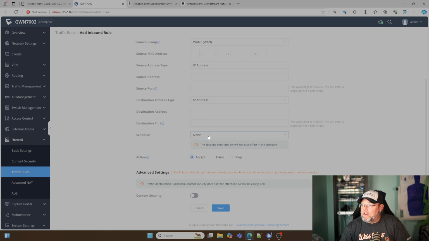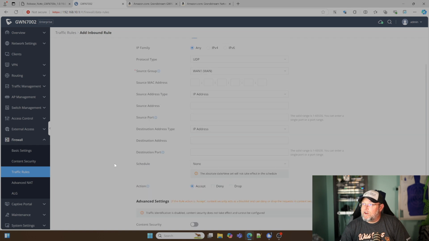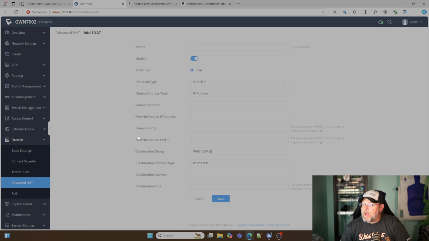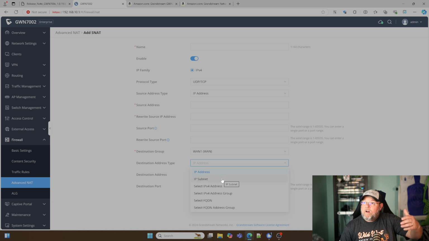And here is our schedule, where we can create that schedule and turn that rule on and off. Here's your actions down here. And then we've got SNAT and DNAT. So on our source NAT, we can look at the destination type. Again, we can select the fully qualified domain names. We can do entire groups and things like that.